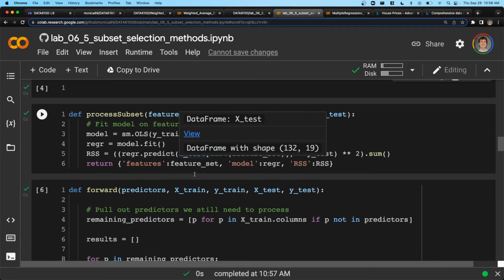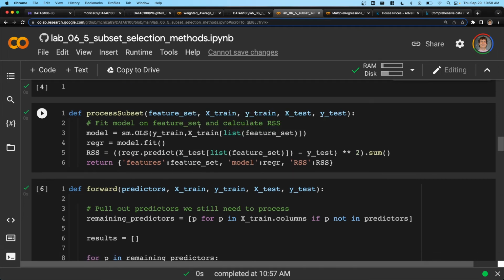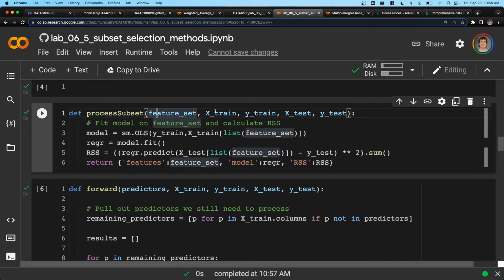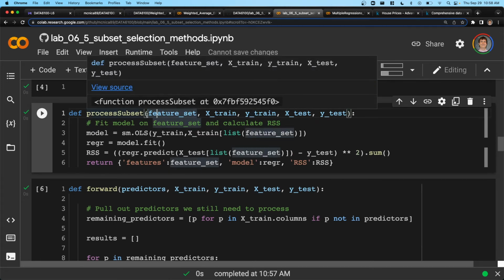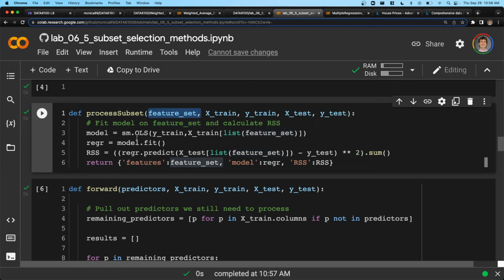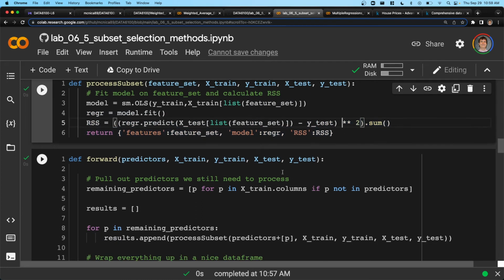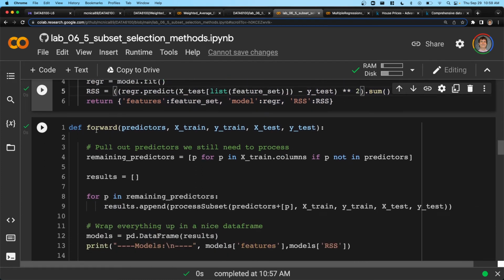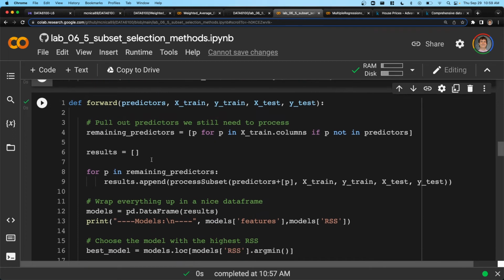And then I have two functions here. One of them is process subset, which takes a feature set, a training set and a test set as inputs. It does the regression only using the features from the feature set. The nice thing is it does this automatically and outputs the result in a nice little dictionary for us. Then I have this function called forward, and it's doing literally what you saw in that video, the forward selection.